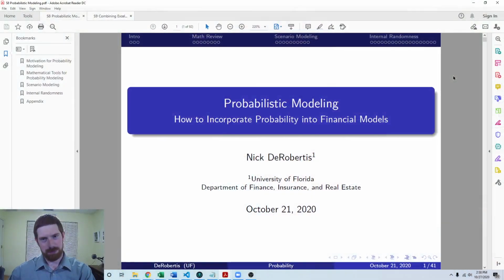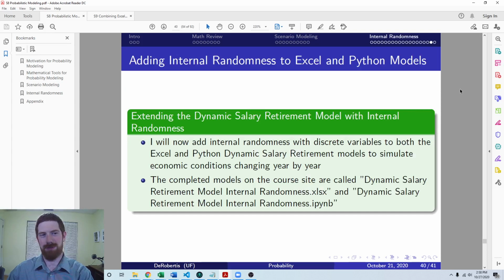Today we're going to be adding internal randomness to a Python model. This is part of our lecture series on probabilistic modeling. So we've already covered the internal randomness material, just adding randomness somewhere within the core of your model. And we also already looked at an example of how we can add that to an Excel model. So in this video, we're going to explore the Python side of working internal randomness into an existing model.